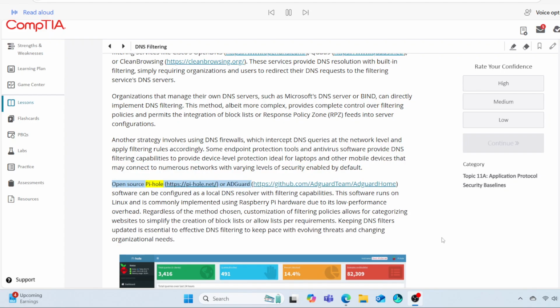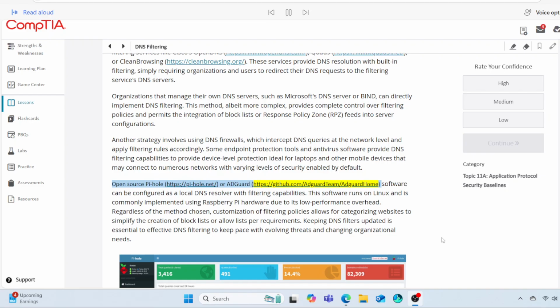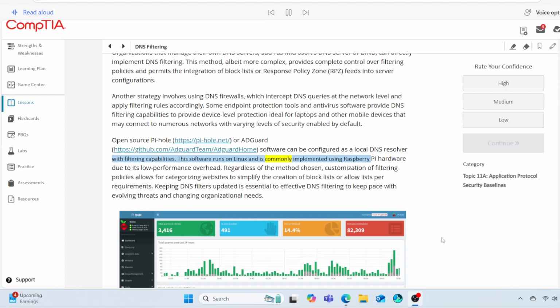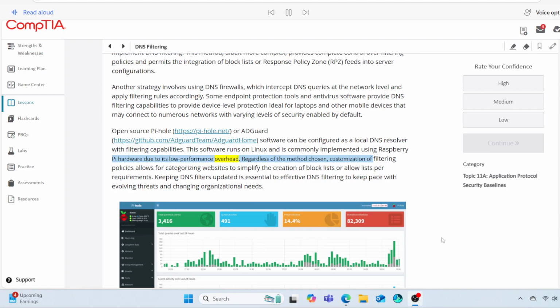Open source Pi-hole, https://pi-hole.net, or AdGuard, https://github.com/adguardteam/adguardhome, software can be configured as a local DNS resolver with filtering capabilities. This software runs on Linux and is commonly implemented using Raspberry Pi hardware due to its low performance overhead.